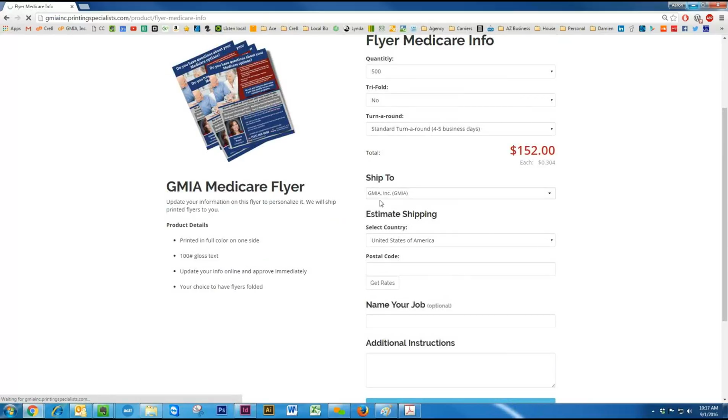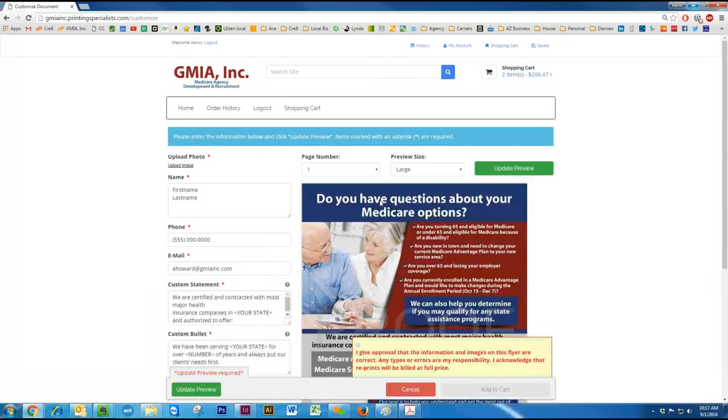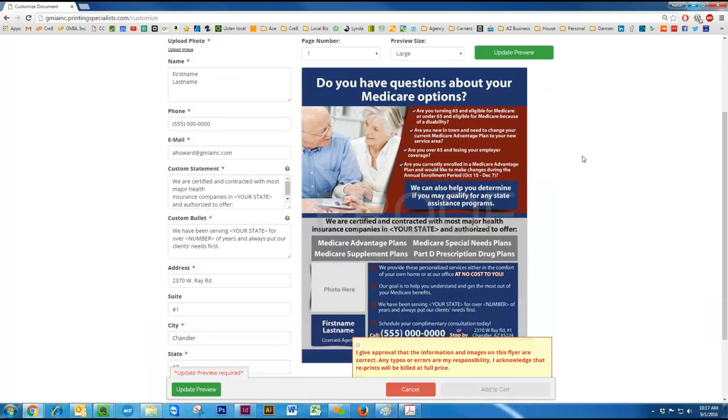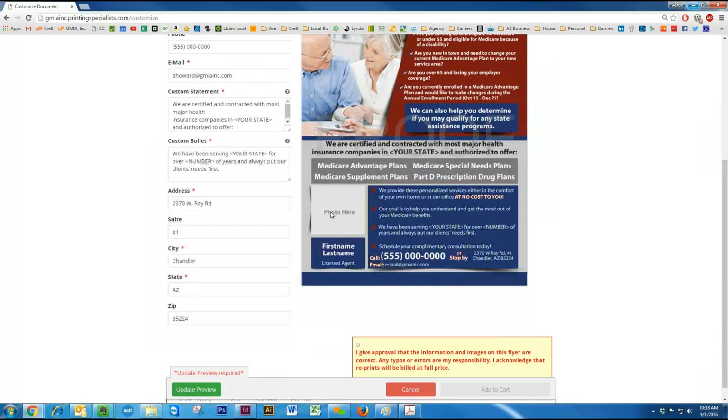And this is something that could be sent to current books of business, as a lot of our agents are Farmers agents with books of business. A great tool to introduce your new line of service, maybe along with a personalized letter that we can help you generate. And this mentions some of the more common SEP options, such as people turning 65, moving to a new area or a new town, leaving employer coverage, or mentioning, of course, the upcoming annual enrollment period as well. And then you have the opportunity to update your photo here and your name and contact information.